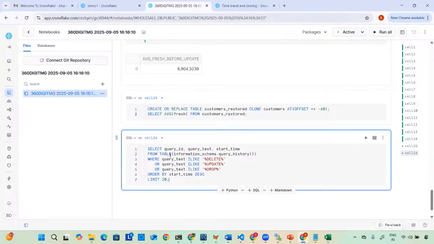And this particular information schema will be available. When you create a data warehouse or a database, along with the schema you have created, there will be another schema called information schema. This schema carries all the history of what you have done to that table. And you can also query the table query history, which is saved in information schema. It is the schema managed by Snowflake.